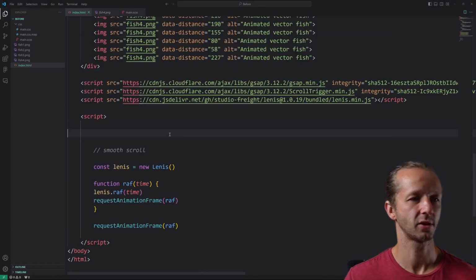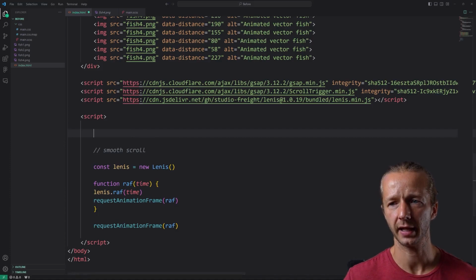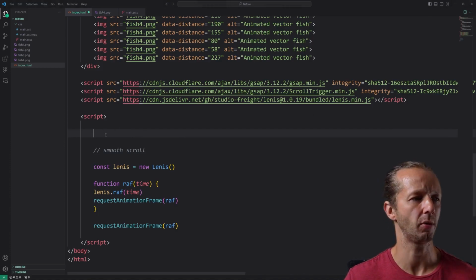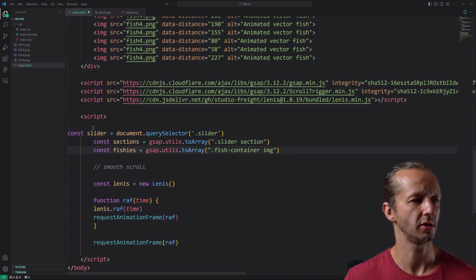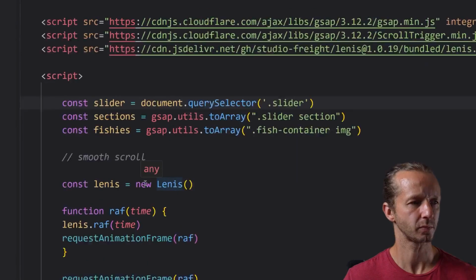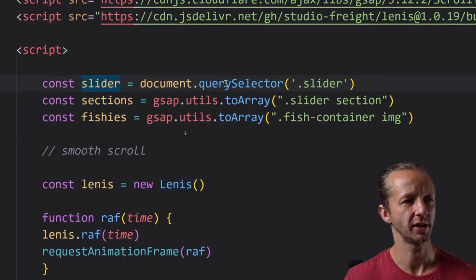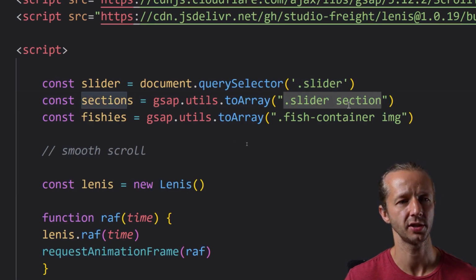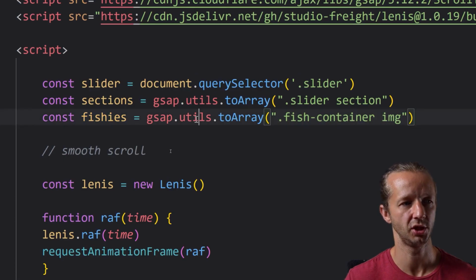Okay, so let's go ahead and get started with the JavaScript. So as we can see, we have Lenis, ScrollTrigger, and GSAP imported. And the first thing we need access to is a few different constant DOM elements. So I'm just going to paste those in, and those are right here. So the first one we have is our slider. So that's just a query selector. It selects our slider. Then our sections, selecting each of the 3 sections inside of the slider. And then also the fishies, as I call them, and that's selecting all the images specifically with gsap.utils.toArray.